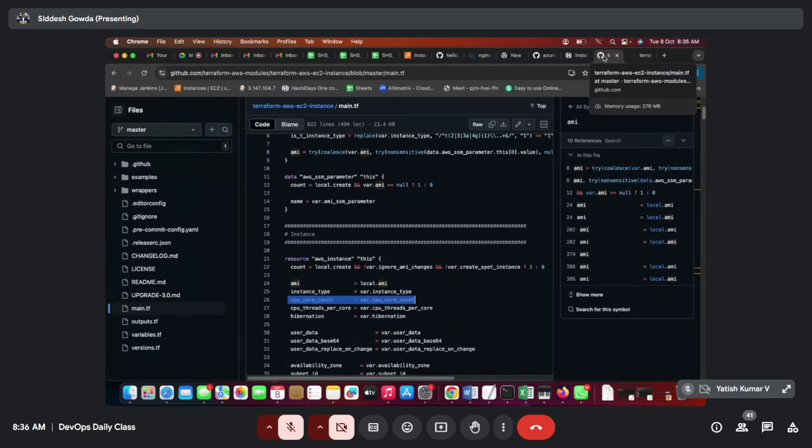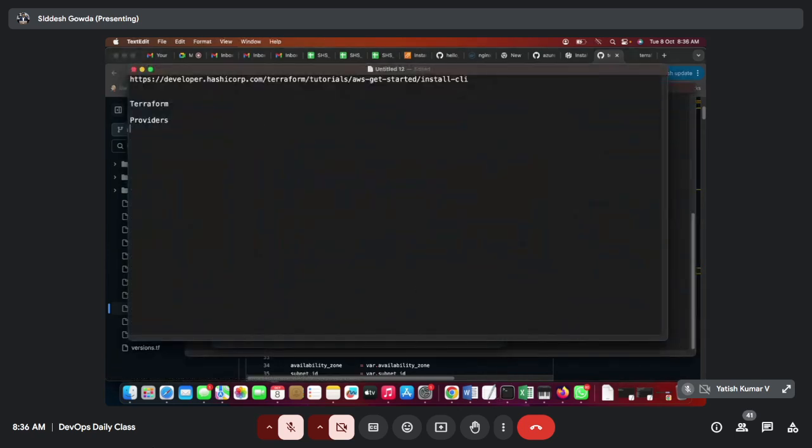So providers, modules. Providers, for example AWS, Azure, GCP, etc.